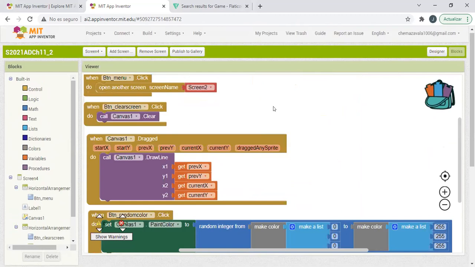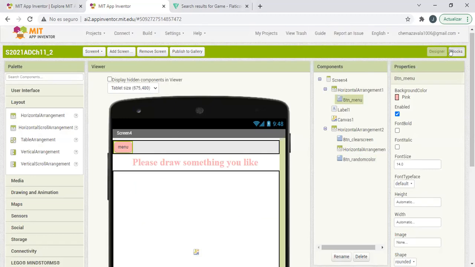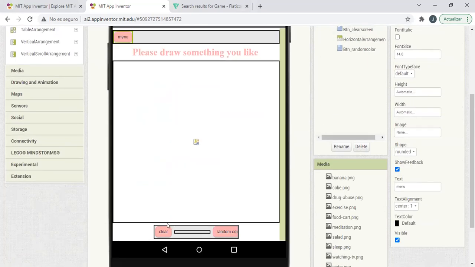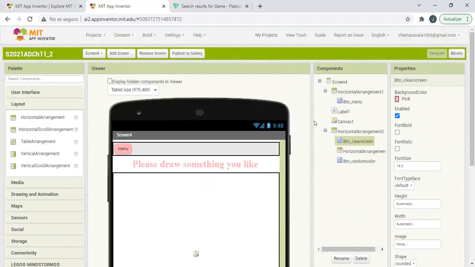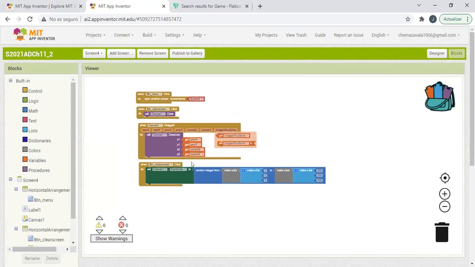Now let's move on with the screen number 4. We have the programming for the menu button, which is the same also on screen 3. And we have the programming for this. It will only tell the application that whenever the clear button is clicked, the canvas will be totally erased. Then we have this, which is what is letting us draw. Whenever the canvas is being dragged, the actual positions will draw a line from the previous and the actual location of the thumb of the user.